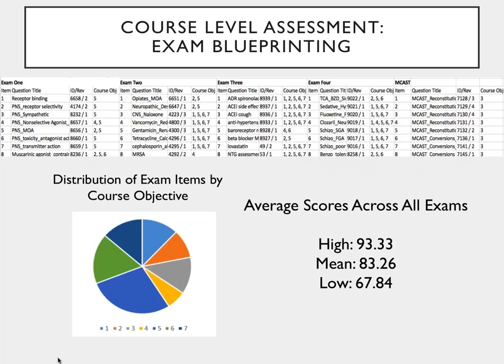So if you look at this, you can see the plan distribution on the Excel spreadsheet, but then I was able to take that information and make a pie chart. And so for this pie chart, what it's looking at is each number or color, number 1, 2, 3, 4, 5, 6, 7, correlate to the course objectives for this course. So there are 7 course objectives.